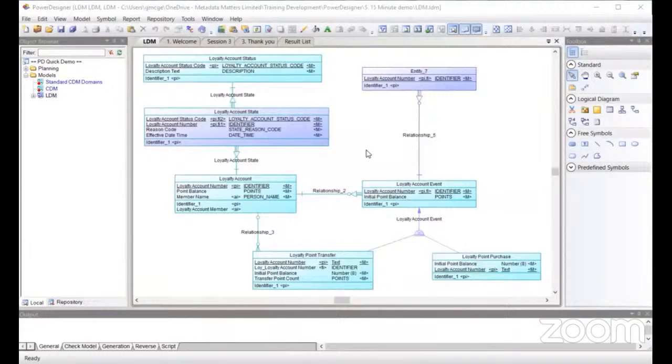Remember that we have a number of entities here which were generated from the CDM, and we have loyalty account state. And I have actually added a couple more attributes here to loyalty account state, reason code and effective date time, and we'll be using those in our OLAP cube later on. Let's move on with this then, after a quick look at this inheritance.